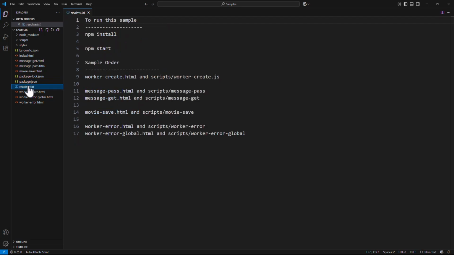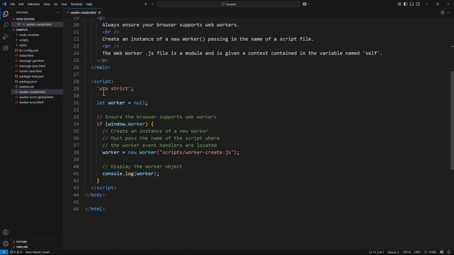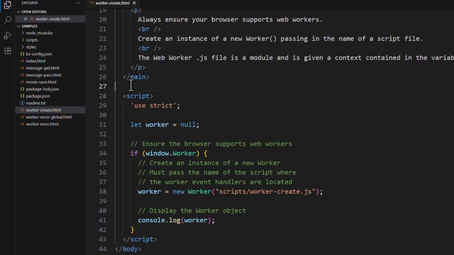In the readme.txt, I actually have a little note on how to run this sample. When you download this, you want to make sure you do an npm install and then an npm start to start the server running. Our first sample we're going to look at here is called worker create. And inside of here, inside of the script, I'm going to set let worker equal to null. I'm then going to use an if to check window.Worker. I want to make sure that the browser does support web workers.